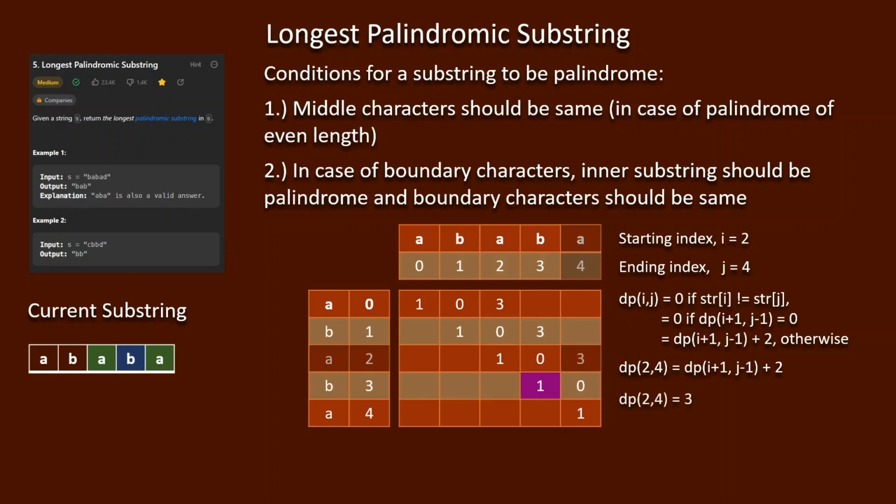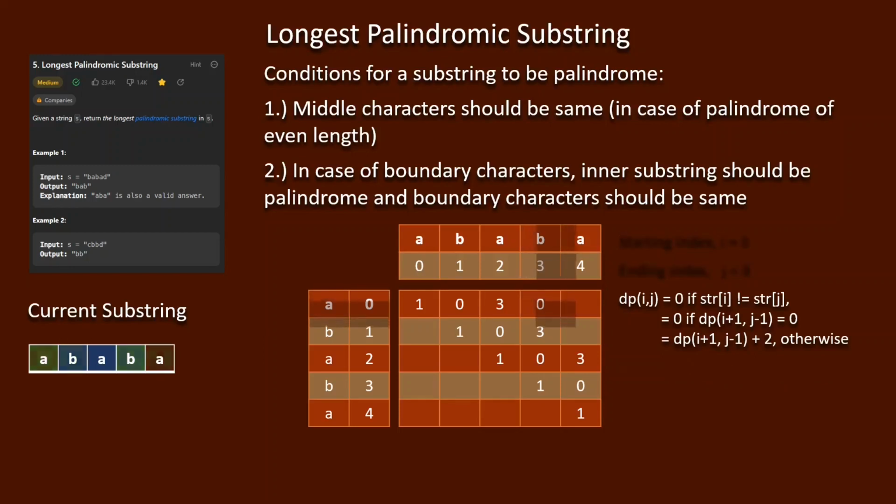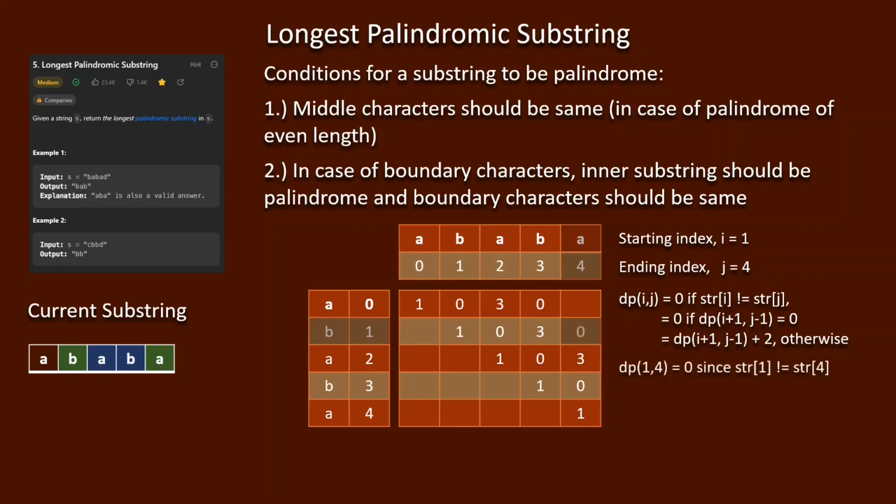Okay, let's move forward. Here, the characters at index 0 and index 3 are different. So we don't even need to check the diagonal value because my boundary characters are different. This is not going to be a palindrome. So we can simply update the value 0 here. And let's move forward. This is the same as the previous example. Here the characters are different. Characters at index 1 and index 4 are different. So we are just going to update this cell to 0.